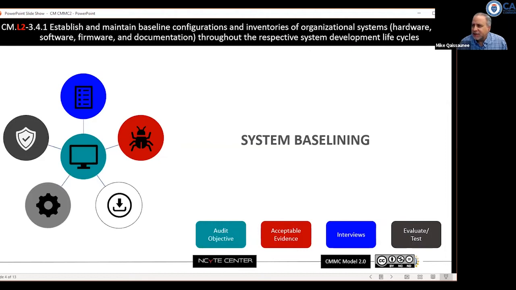All right, so let's take a look at each one of these. So again, this is level 2 configuration management. And these are just the bullets that we had listed earlier. So if you see here, we have establish and maintain baseline configurations and inventories of organizational systems. And the inventories are a big piece of that. So you want to know not only the hardware and the software, but also the firmware. So you think about devices that can have their firmware flashed and updated, and also any documentation that we have.